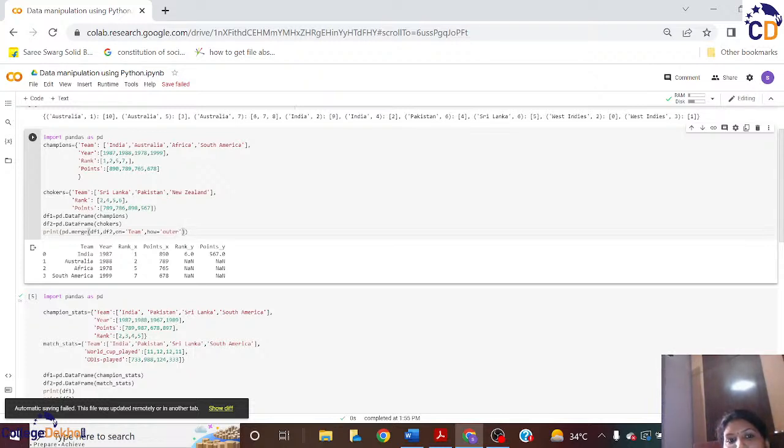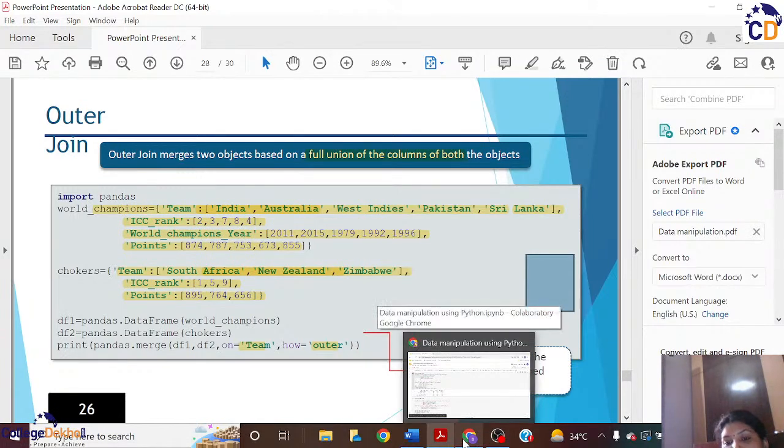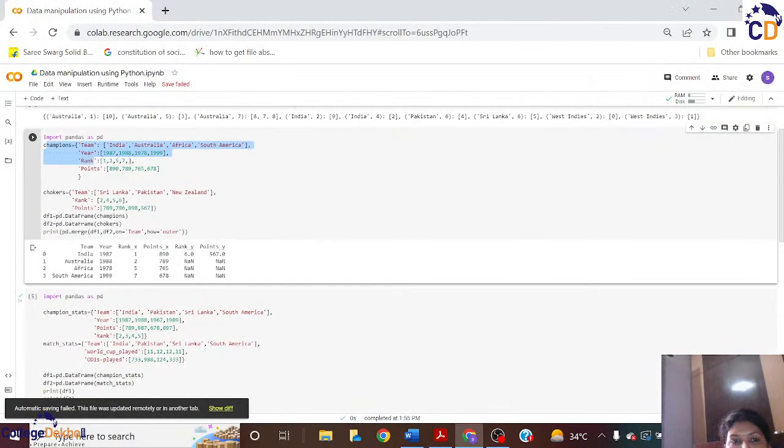Remember this thing when we are performing the join operations. This is very important. Full union means it is like this: you have table 1, suppose this is my table 1 and this would be my table 2. So what is the result of this? It would be returning all the records from both the tables. Yes, it would return all the records from both the tables. So let us see.